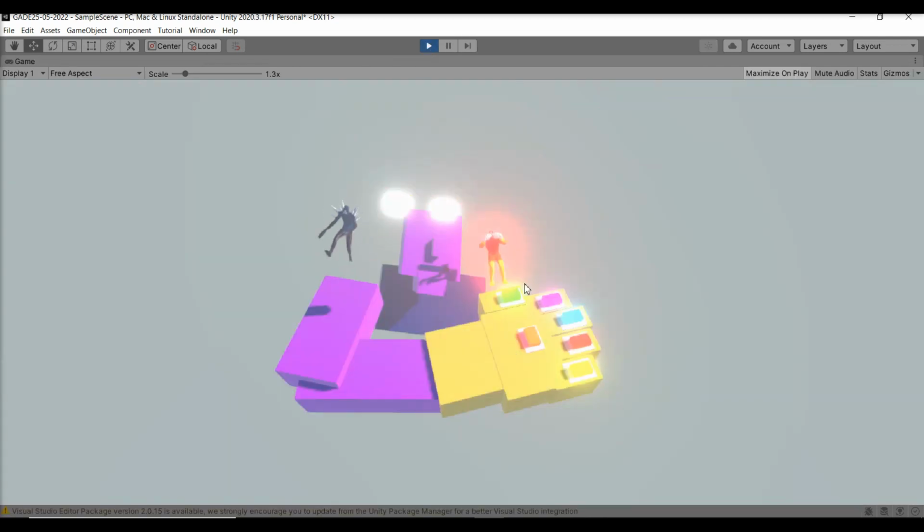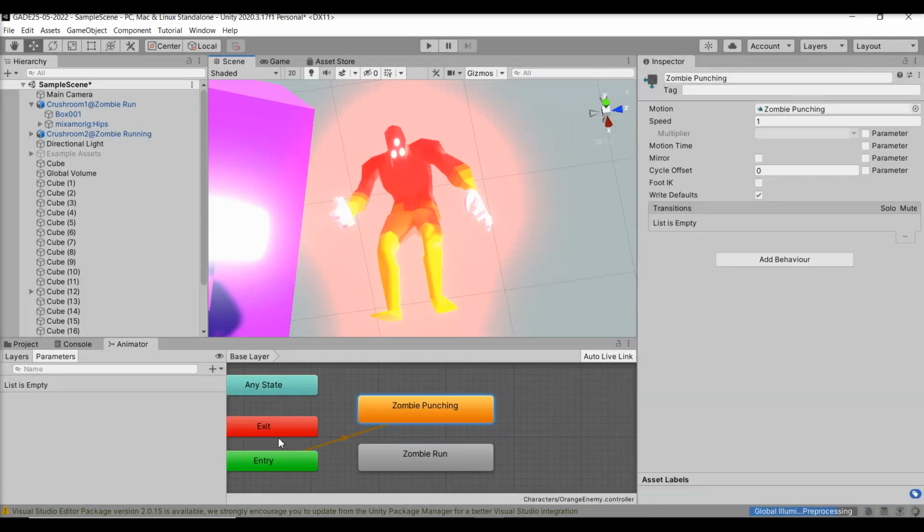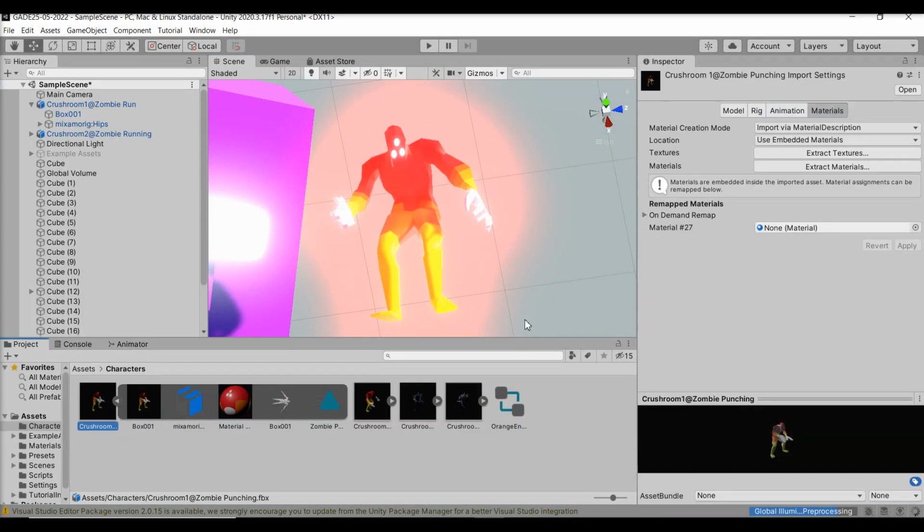Oh no, he's not. He's stuck in this sort of cradle pose. And the reason is because we haven't let Unity configure Mixamo's skeleton. So we need to do that again. And unfortunately, this is a bit of a schlep, but it's got to be done.